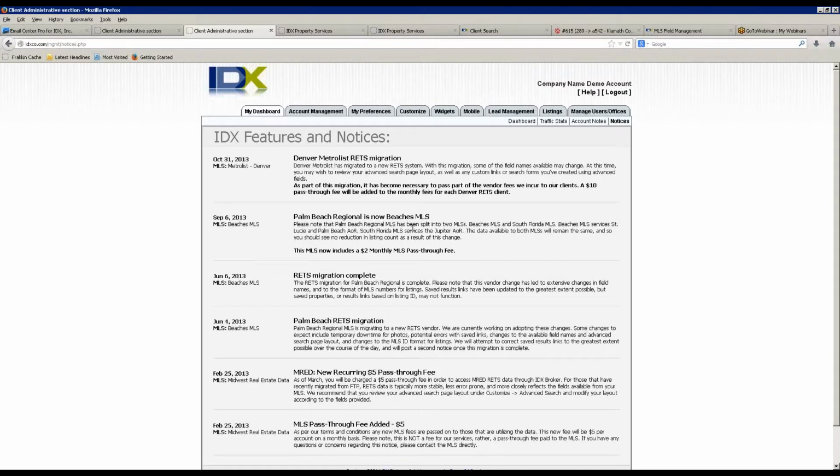And this is going to be things like changes to the MLS you're working with. Let's say they change vendors and some field names have changed. You'll find those kinds of notices here. That's the most frequent sort of thing that gets posted there. But if there's a big feature change, you would also see that here. And that's it for the dashboard menu.